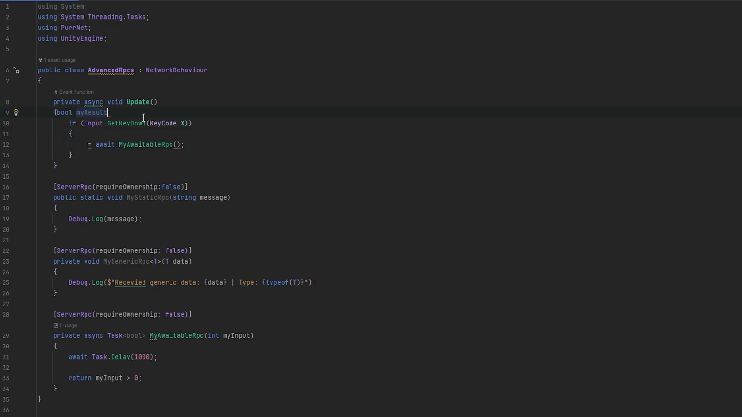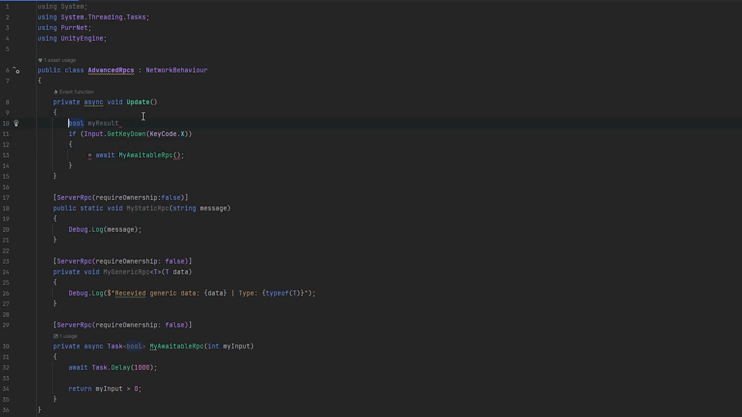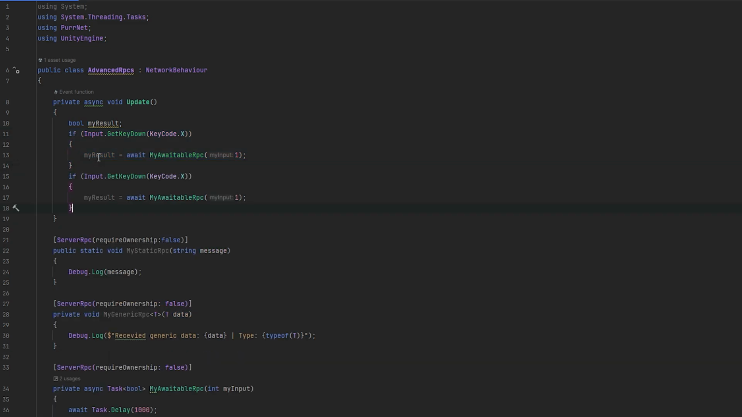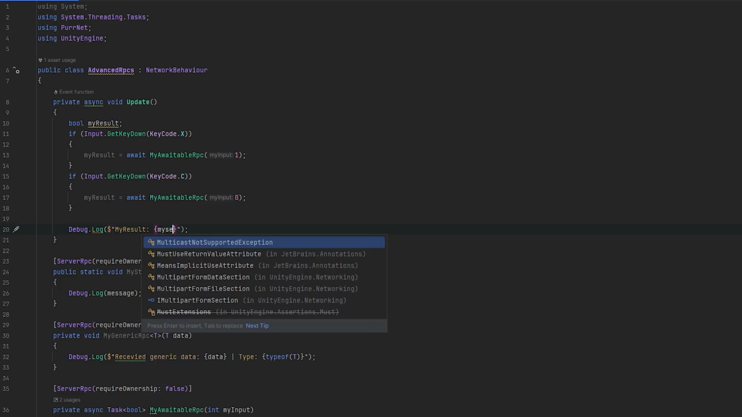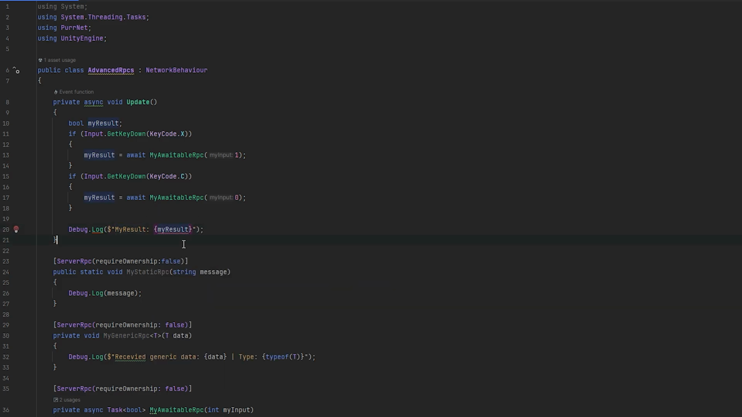And we can actually do bool myResult here. Whoops, and let's just keep that default like this. And then if we hit X, it'll do this with 1. And then if we hit C, it'll do it with 0, which means C will be false, 1 should be true. And then let's just Debug.Log out myResult. Like this. And let's just default it to false. There we go.